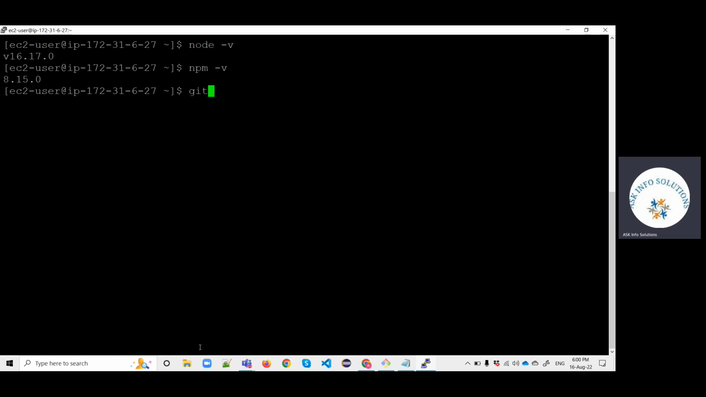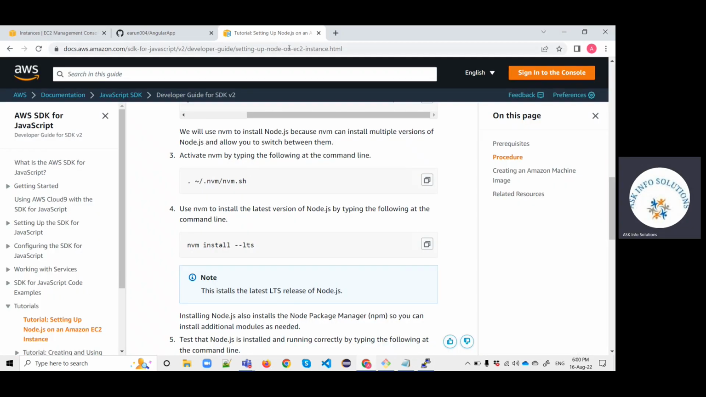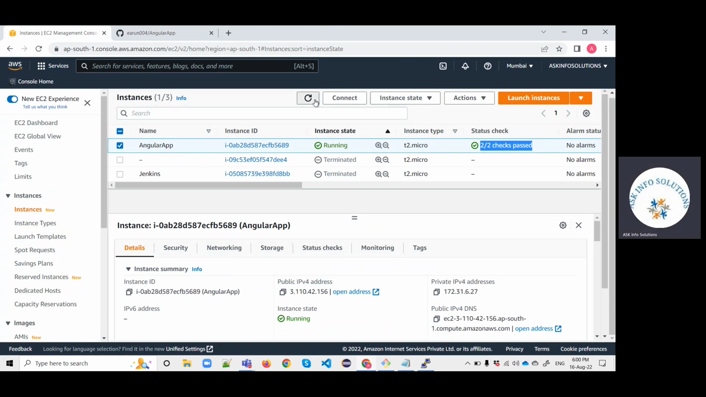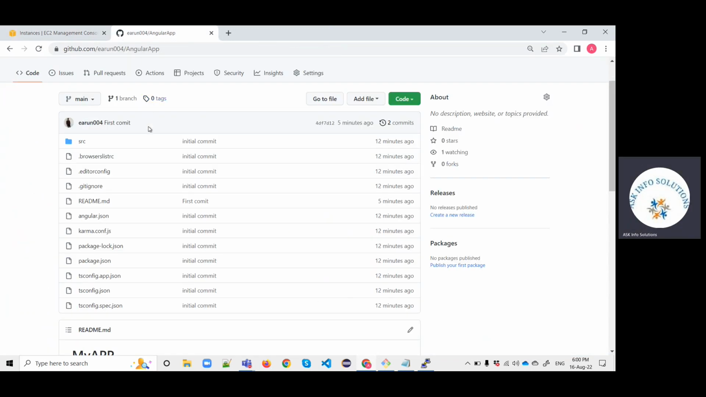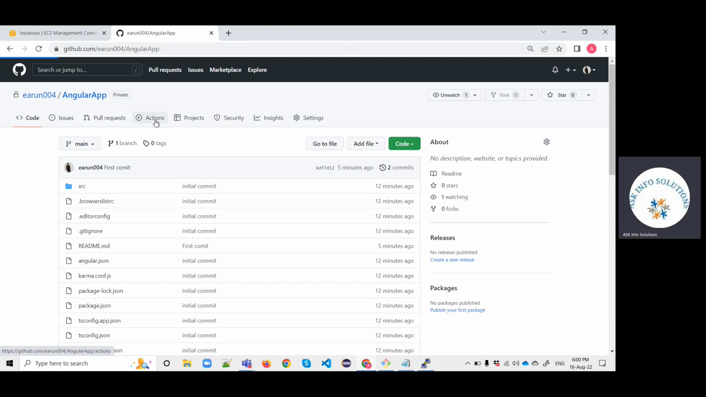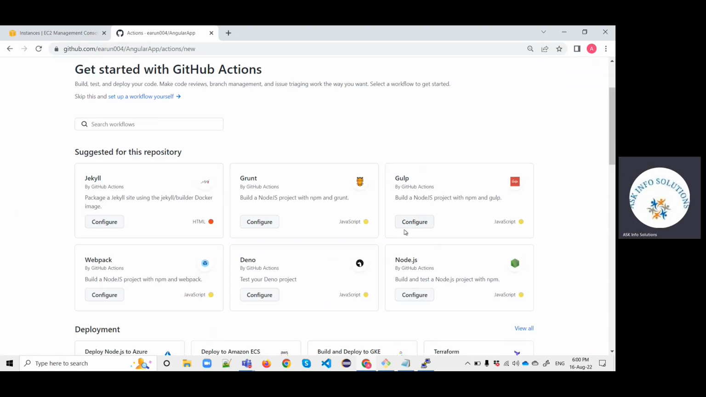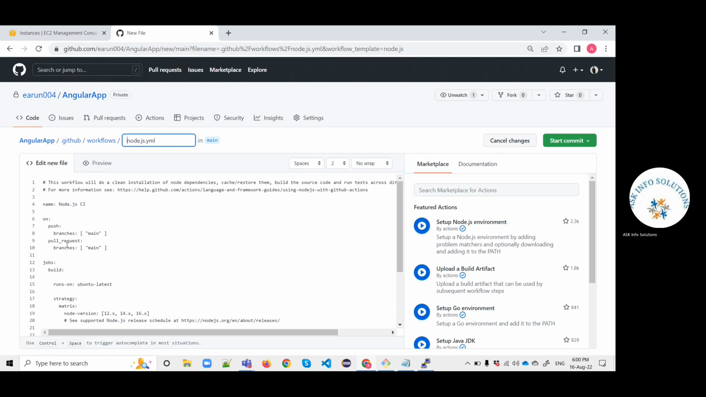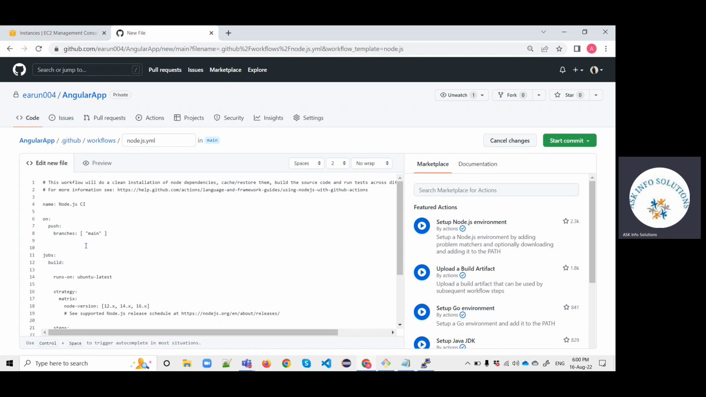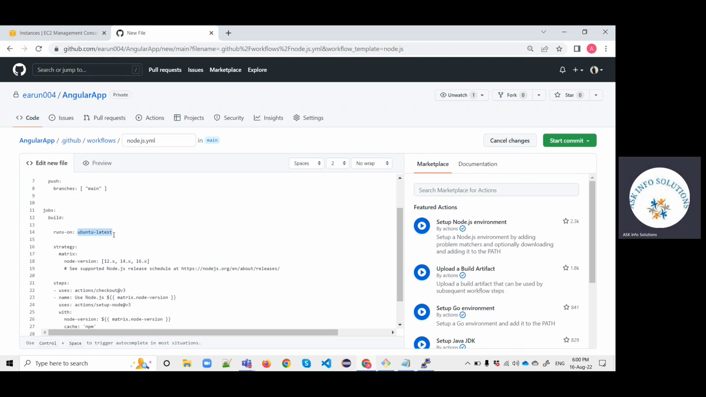So now I need to get the project into my Linux machine. For that, you need to go to the GitHub repo and go to Actions. See here, I'm using Node.js, right? So click on configure. For writing the YAML script, see here, I'm removing the pull request and only keeping the push. It means when the user pushes the updated code, only then will it update on the live site.